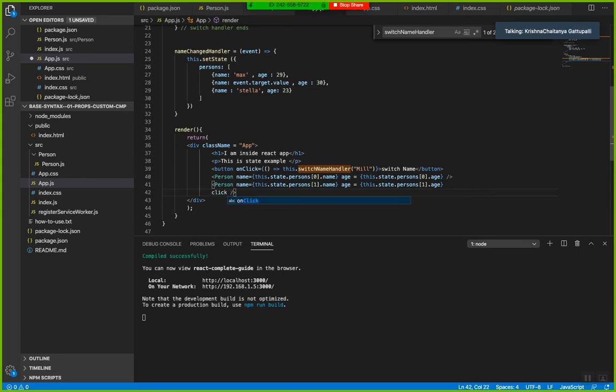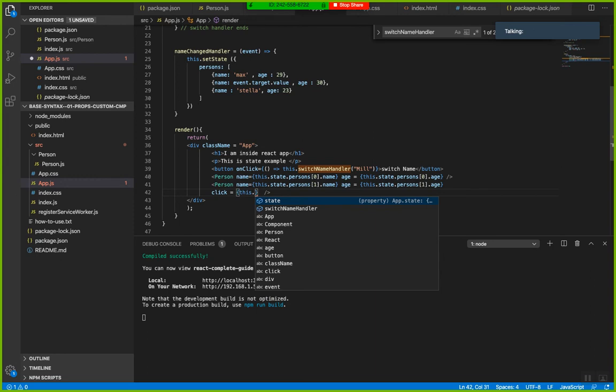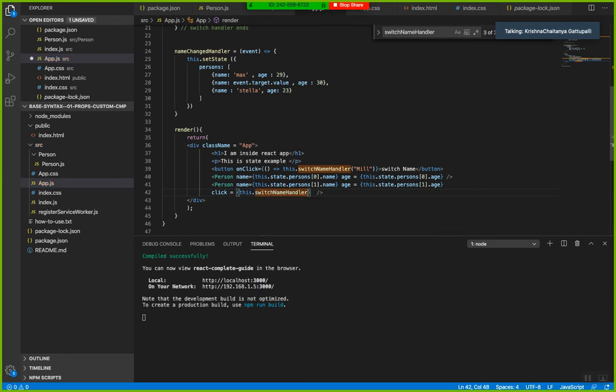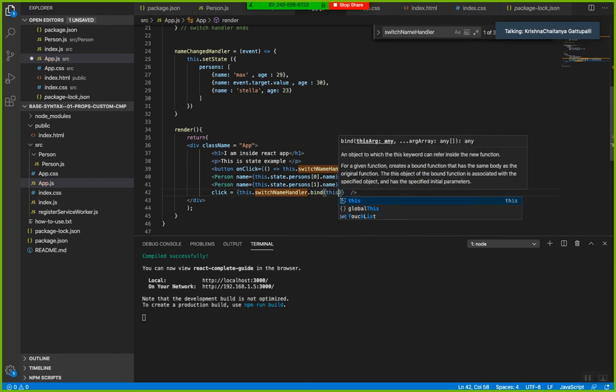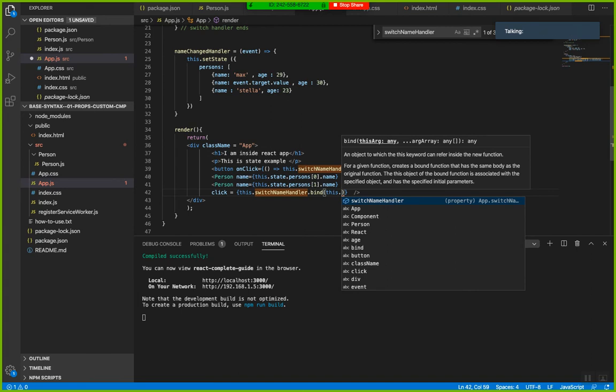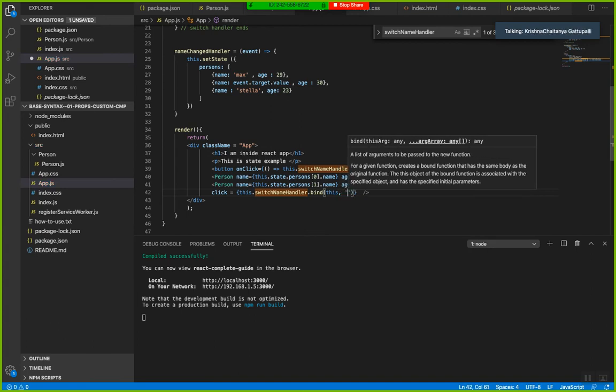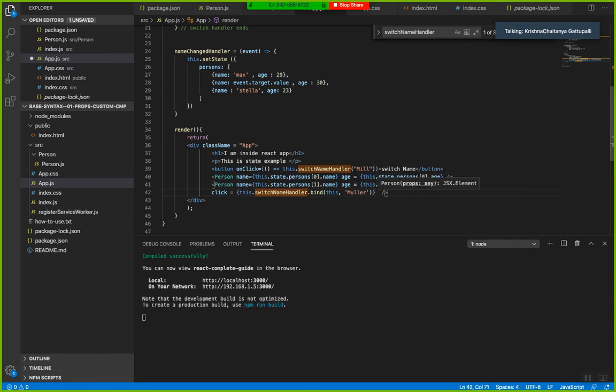Shall I go ahead? I am going to give here one more click actually in this. I am going to mention here this dot switch name handler. I am going to bind one thing here, it is this dot, this comma. I am going to give here color. And I'm going to give a change is equal to this dot name change handler.